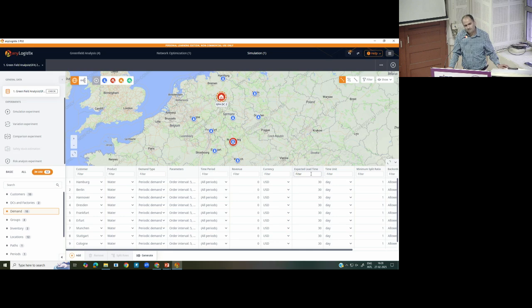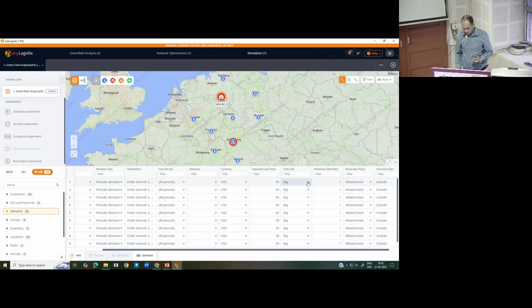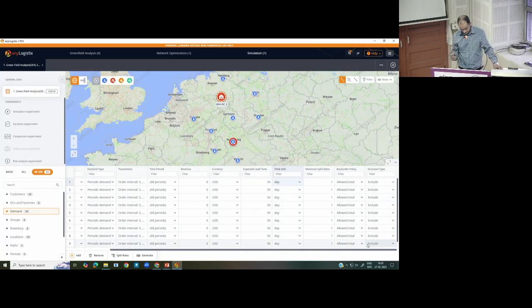Yeah, the ordering point, when you order it and when you receive it. 30 days means whenever that customer places the order, they are expecting the order to be received in the next 30 days. So the time unit is day. Suppose you want to convert that day to hours or something else, you can do that. Minimum split ratio: suppose you want to distribute the demand, you want to split the demand, you can do this, but currently we are not doing it.